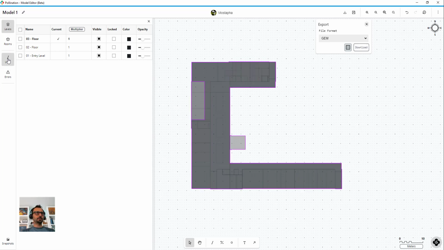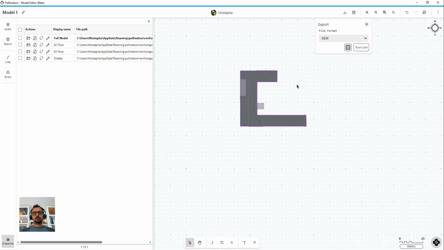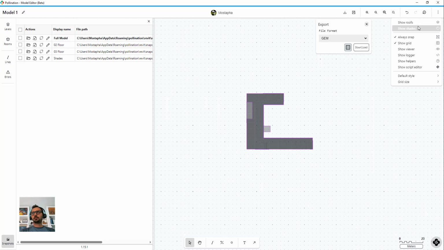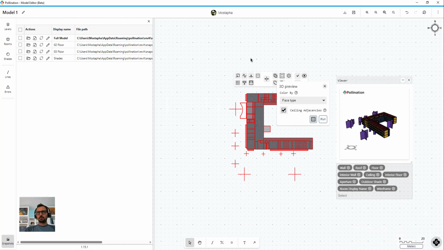Oh, I didn't add the shades, so let me go add the shades. Import. Here are the shades. You don't see them because show shades. You know this room. Just leave it here. And then if you see a number, okay, so that should do it.